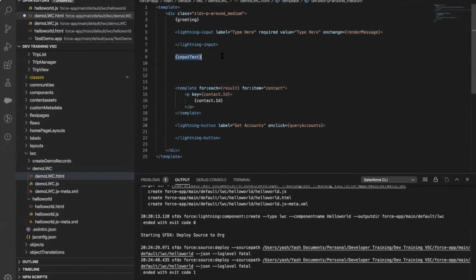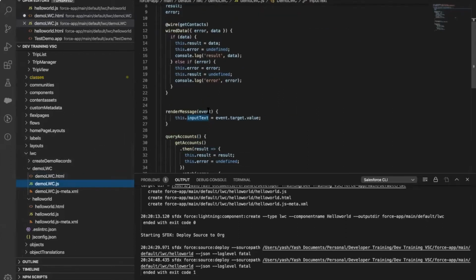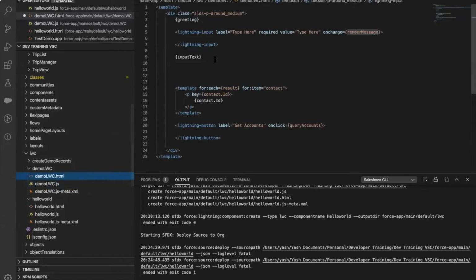This is the variable I'm using. Unlike the Lightning component, you don't need to provide any value providers. Within the expressions, you just provide your variable name. If you look at onchange itself, I'm not calling it with c.methodName like we do in the Lightning component. I'm just giving an expression, without any double quotes, and inside it I'm providing the method name. So renderMessage is my method, and here I'm having a standard browser event. I'm getting the current typed value and assigning it to the inputText variable, which resides here.